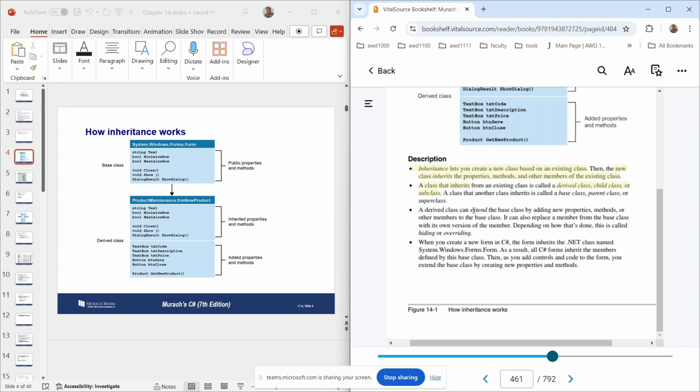A derived class can extend the base class, okay, by adding new properties, methods, or other members to the base class. So you inherit what's already there, and then you add your own, right? It can also replace a member from the base class with its own version of that member. Depending on how that's done, it is called hiding or overriding.